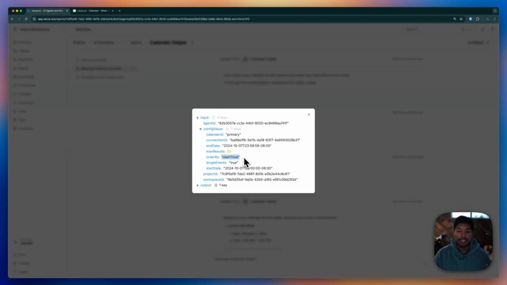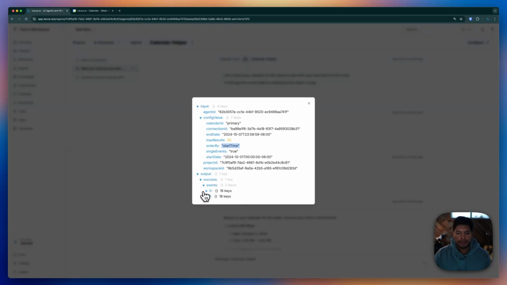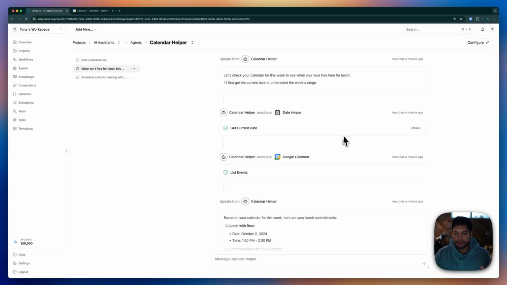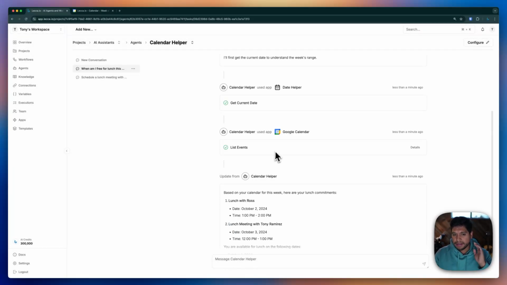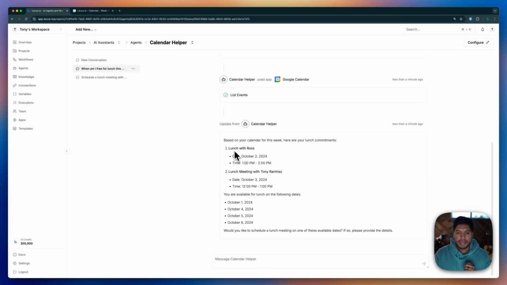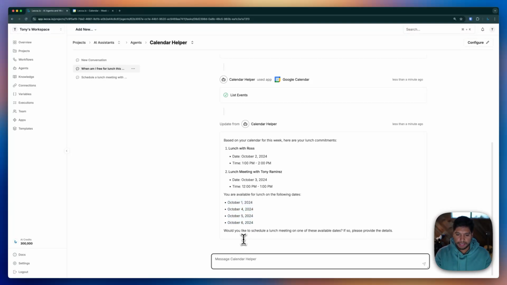So the AI did all this. You didn't have to configure this at all. The AI can just, from the message you give it, figure out how to make this request using this tool. And then the output was just my two calendar events. Anyways, I'm not going to go into that. But using that data, now it's going to tell me I have lunch with Ross tomorrow, and then I have a lunch with Tony Ramirez on Thursday. And my available dates are these. So then it says, do you want to schedule one of these?